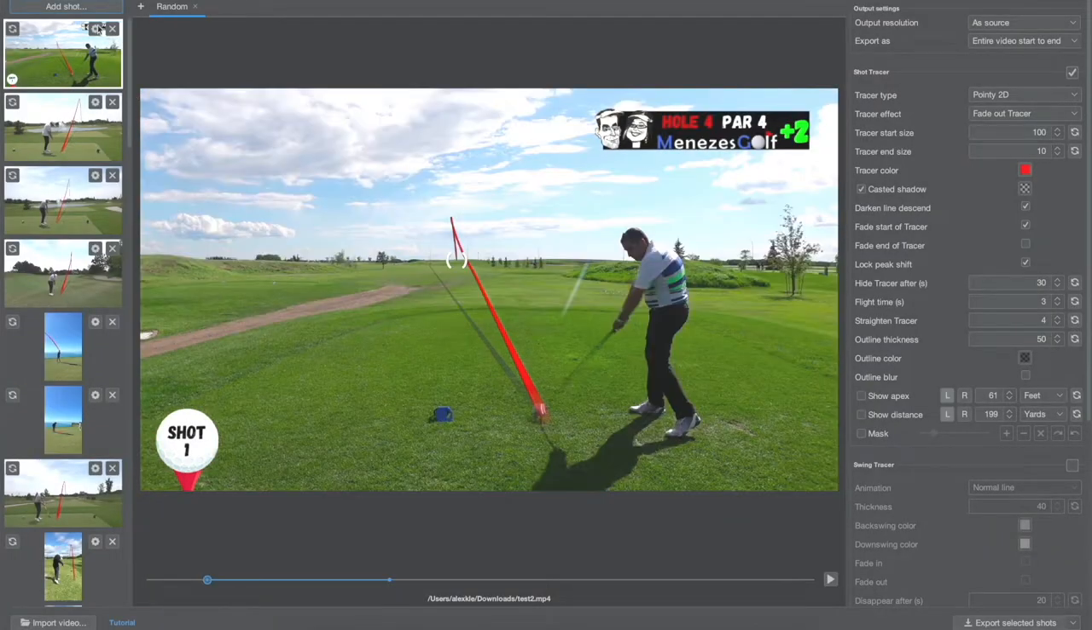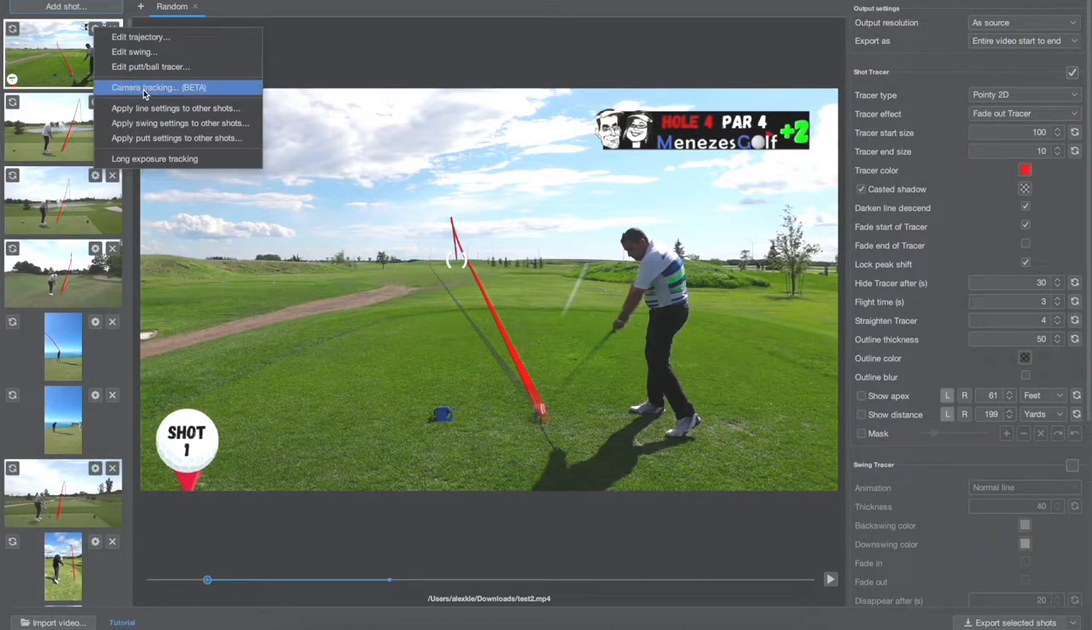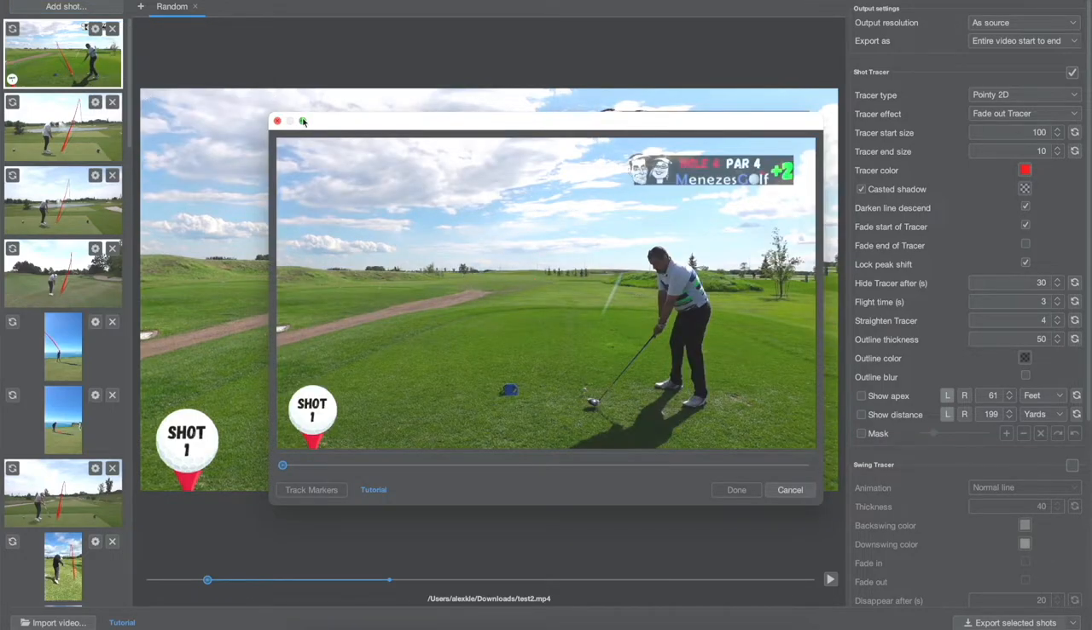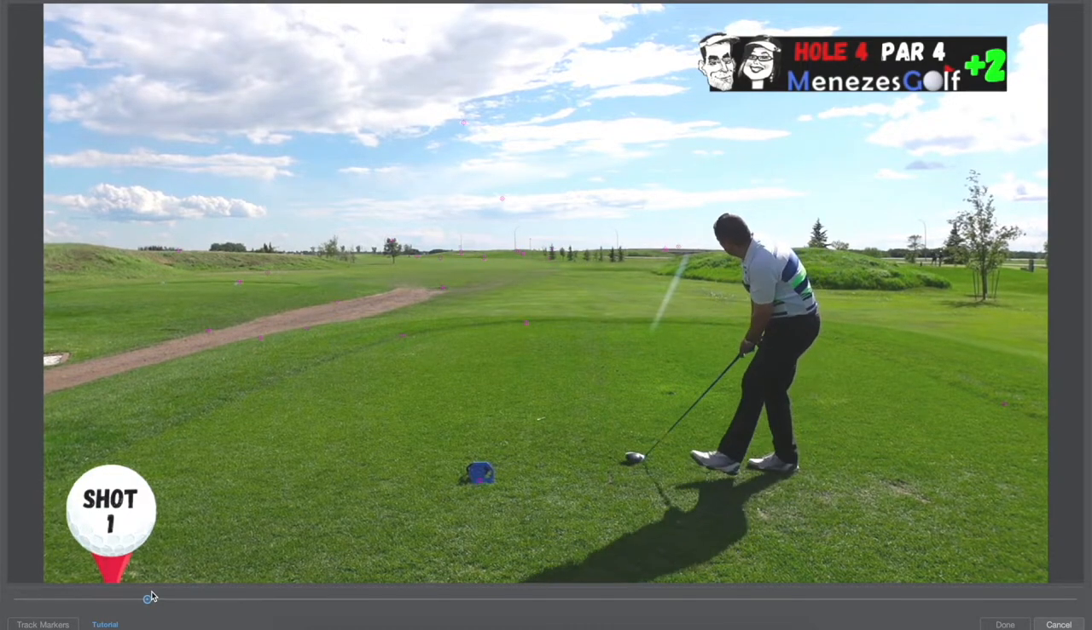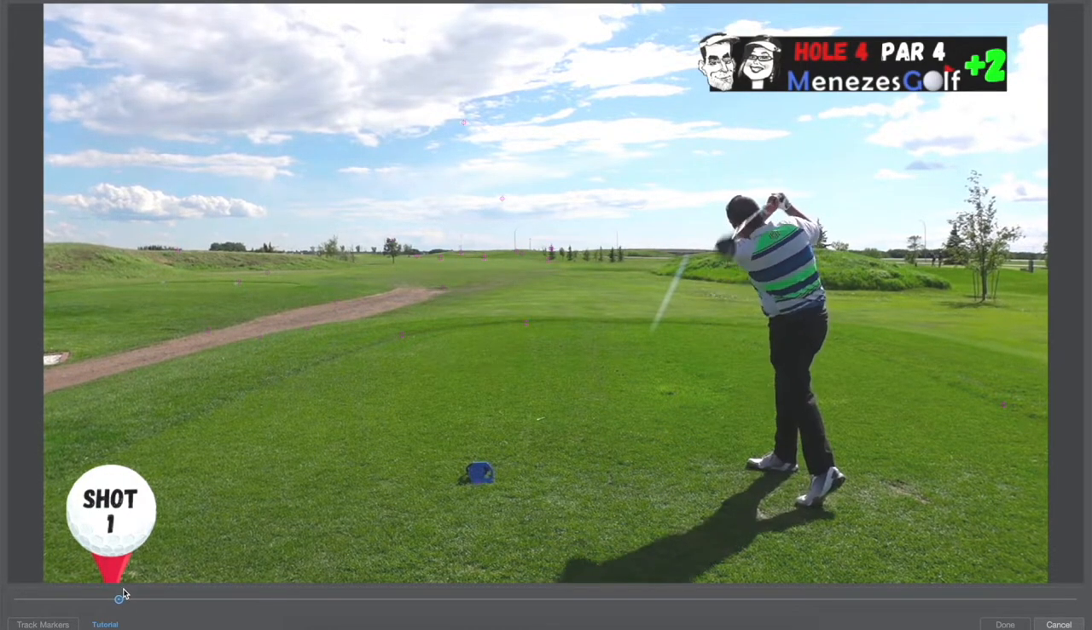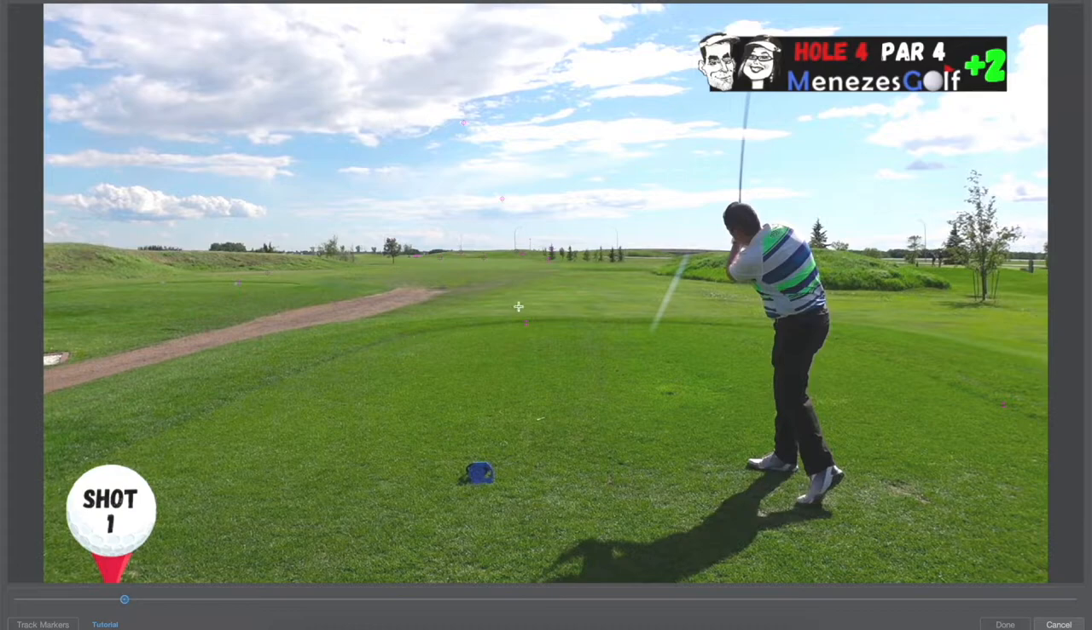So all we need to do right now is go into camera tracking and use the slider to move to the position before those two trackers move and just delete them. So I press shift and then I drag the mouse and highlight those two markers right here and I press delete. And now I have to press track markers in order to save that change. Now it's saved. Great.